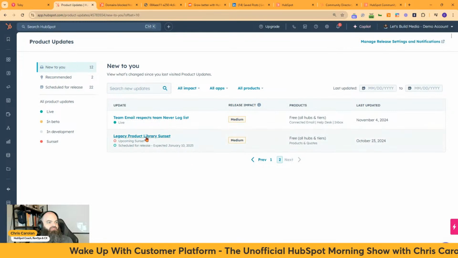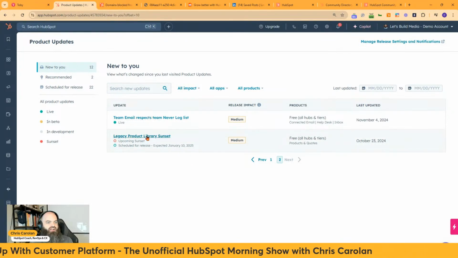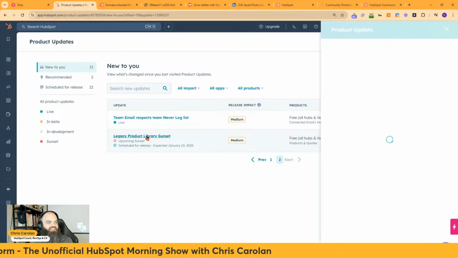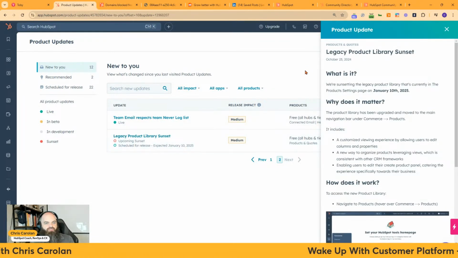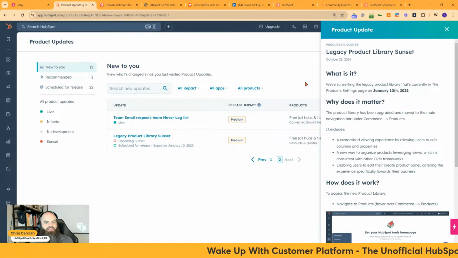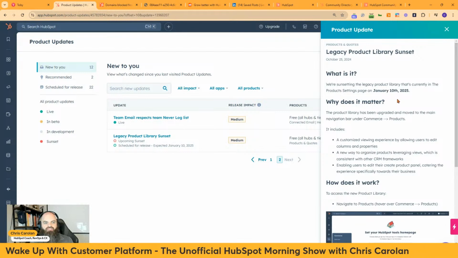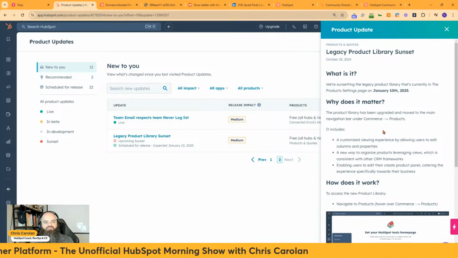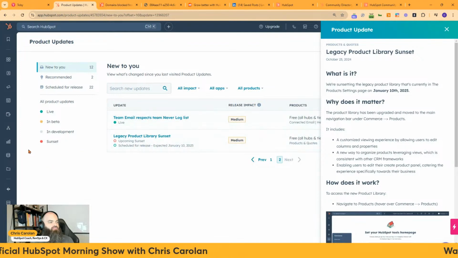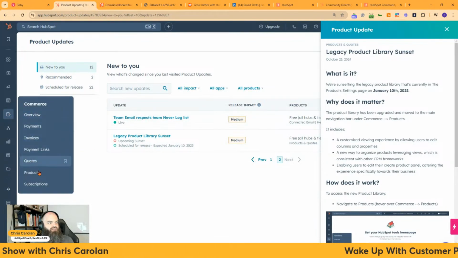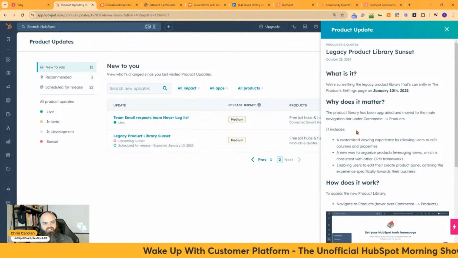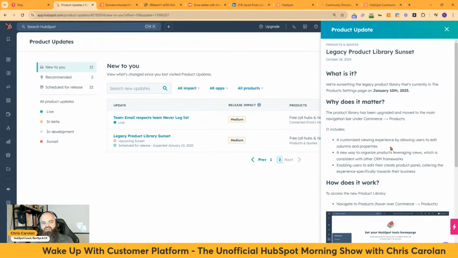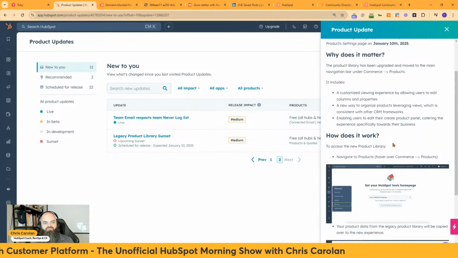Legacy product library sunset on the horizon, expected January 10th. What is it? We're sunsetting the legacy product library that's currently in the product settings page on January 10th, 2025. Why does it matter? The product library has been upgraded and moved to the main navigation under Commerce Products, which is right over here in our Commerce menu. It includes a customized viewing experience by allowing users to edit columns and properties.